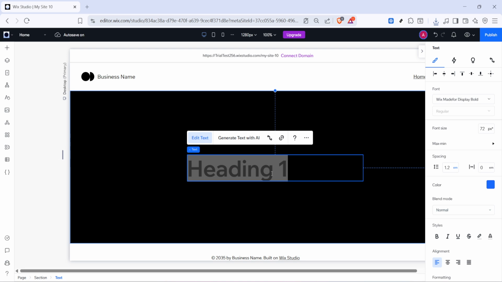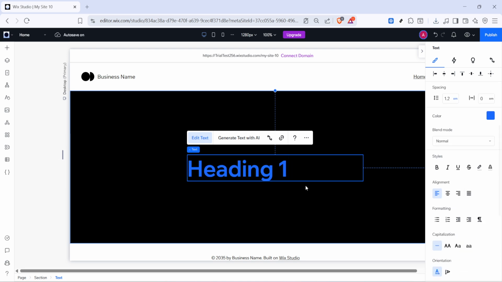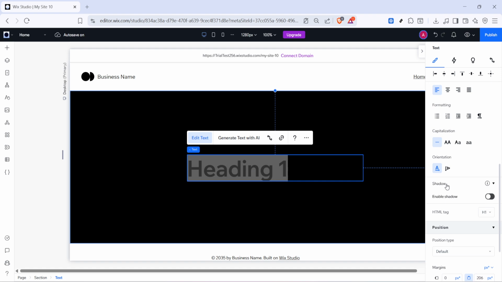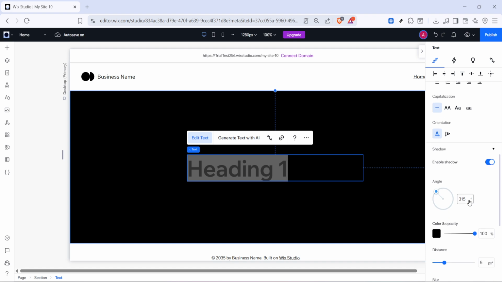To create the glow, open the text design options and scroll until you see shadow. This is the key. In Wix, the glow effect is achieved using the shadow feature, but instead of using a dark drop shadow, we'll turn it into a sun-like aura. Click shadow, then enable it. You'll see an immediate change, but it might look like a regular shadow at first.